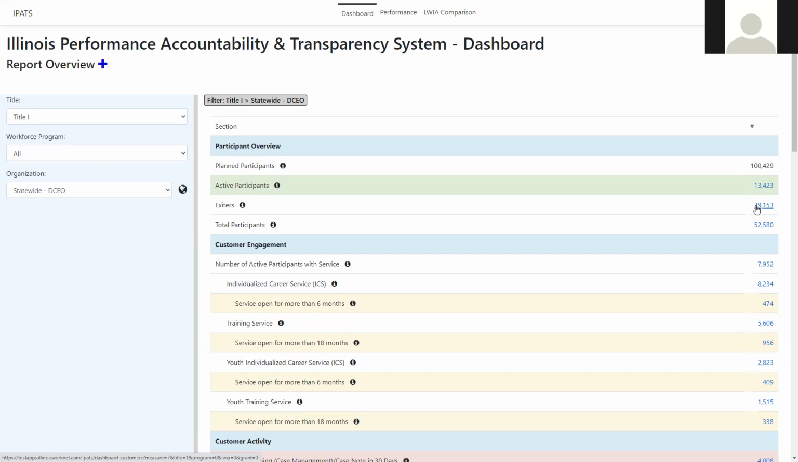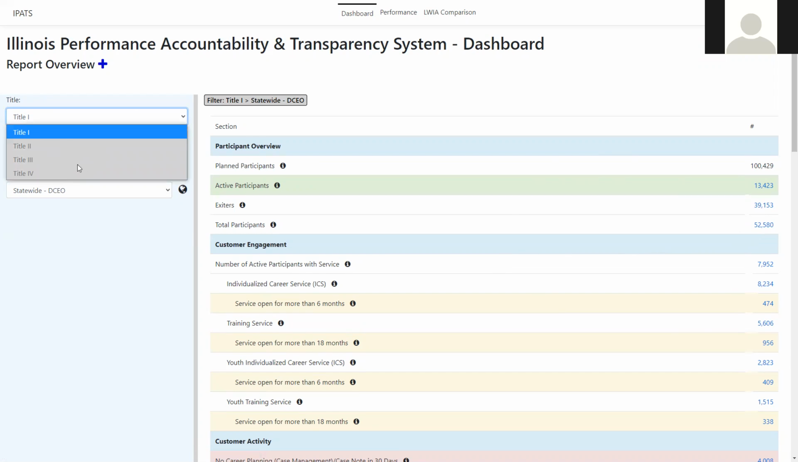The dashboard will start at a statewide level. Only users with statewide access will be able to see the blue linked numbers at this level. The dashboard can be filtered down in a variety of formats as well. The filters start with title. Currently, we're only pulling in Title I data, but additional titles have been included, so the dashboard can be built out in the future if needed.